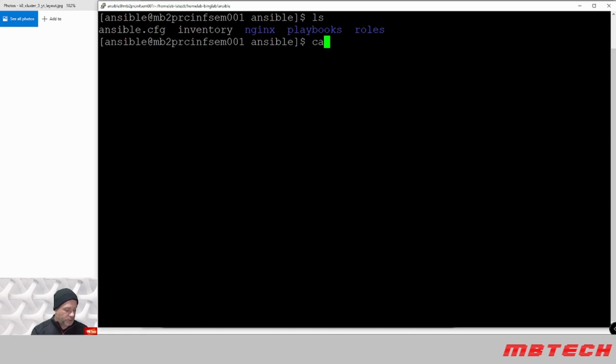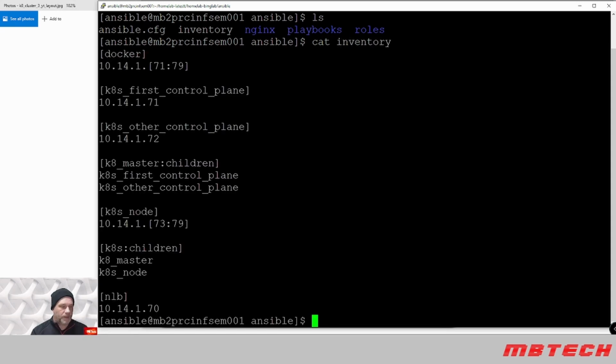If we take a real quick look at inventory, you can see Docker is going to be installed on 71 through 79. Our first control plane is 71. Our other control plane is 72. And then we've got our K8s master and children, our K8s nodes, and our K8s children. And then we've got our network load balancer, which is 10.14.1.7.